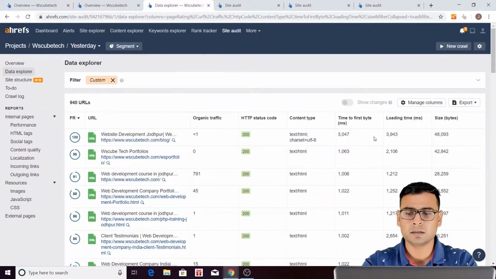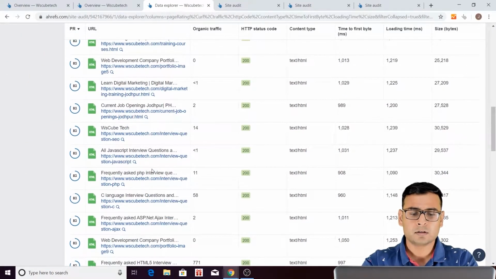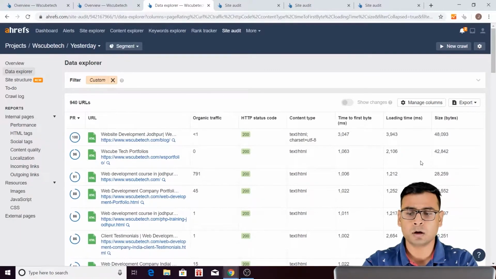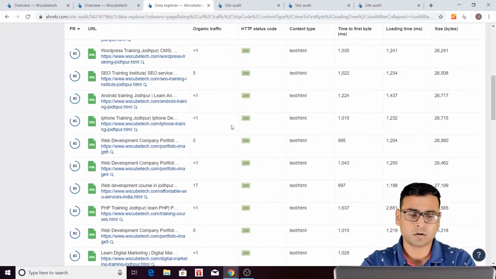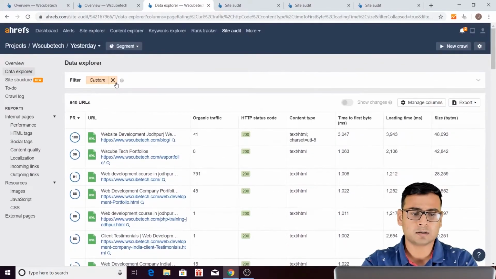So you are seeing this report over here, right? You will also be getting suggestions on how you can actually implement the changes so that your website becomes fast and all that, right? So these are all the things over here.